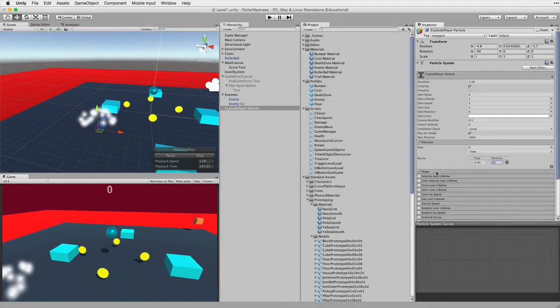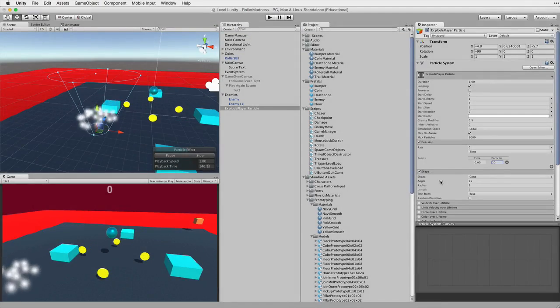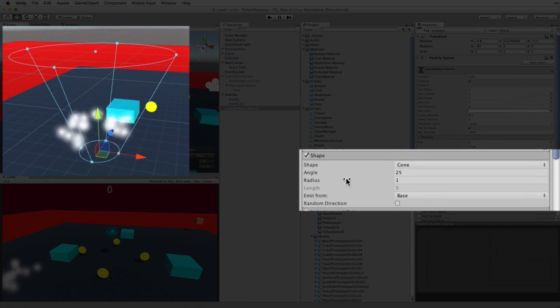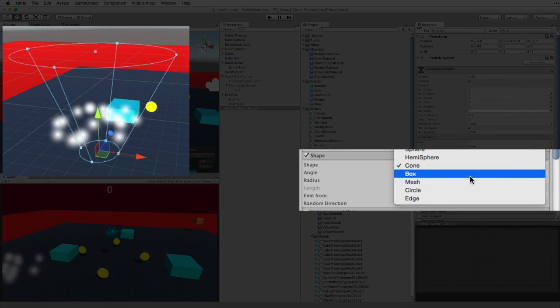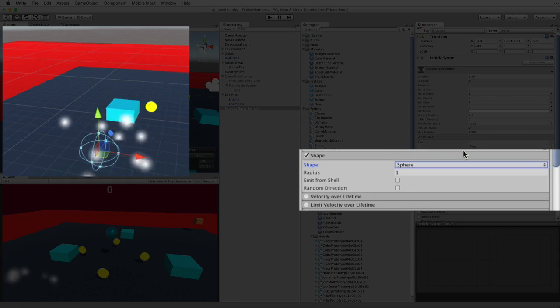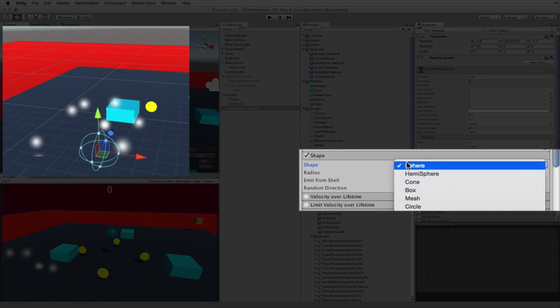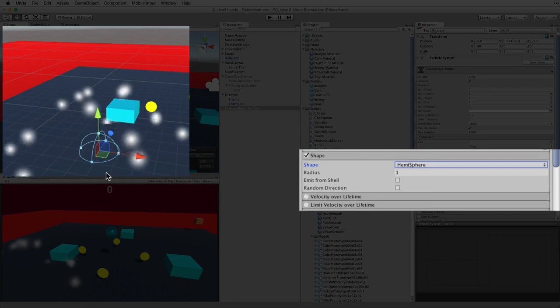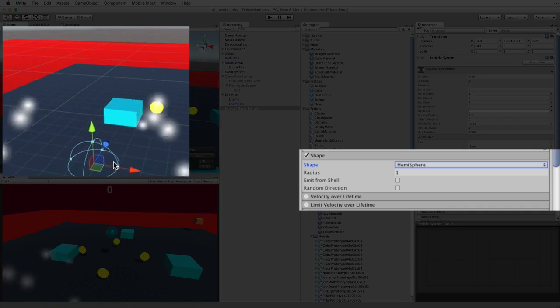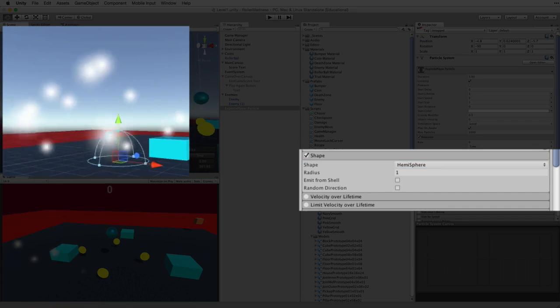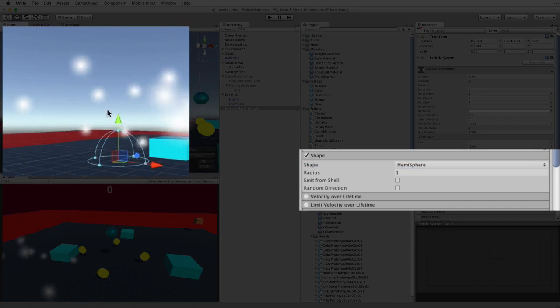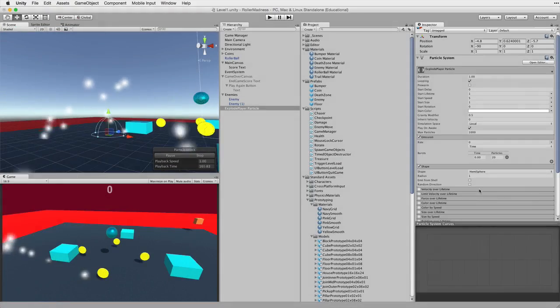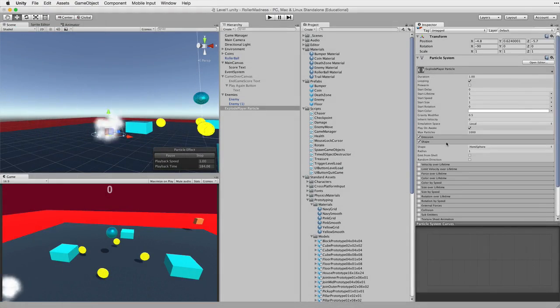So the next option is shape. Shape defines the shape of the particle system, and notice it's got this cone that defines that shape. There are various options here, including sphere. You can see that visually represented, so it's going to shoot out in all directions. I actually like hemisphere for this, so it's kind of a dome where things are coming out. So they're all shooting up, but around the area. Let me close these up as I go.